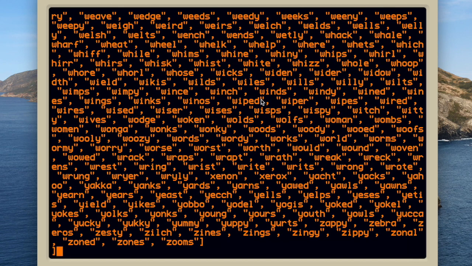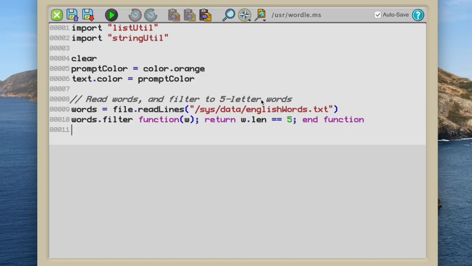Now let's run again. Let's print out words.len. There's only 4,680. Let's just see how long that takes to print. Not so long. There are the last however many 5-letter words in the English language, according to our list. All right. So we've got our words.